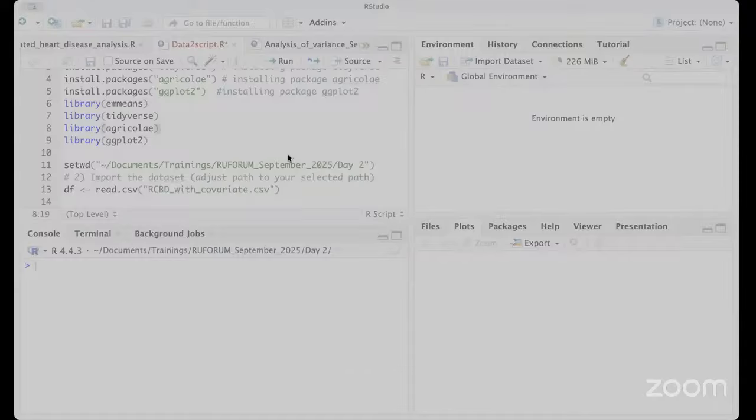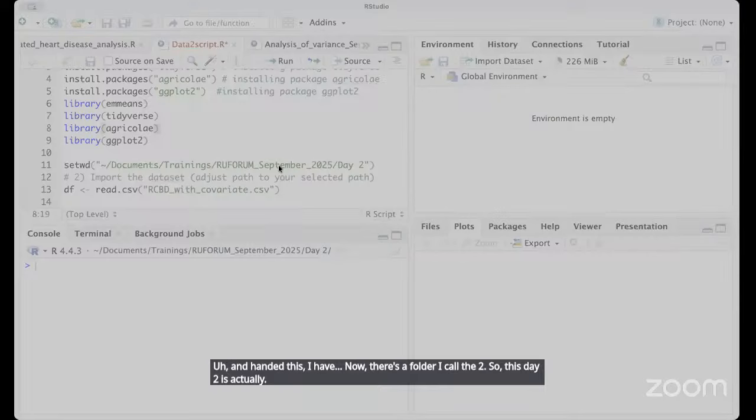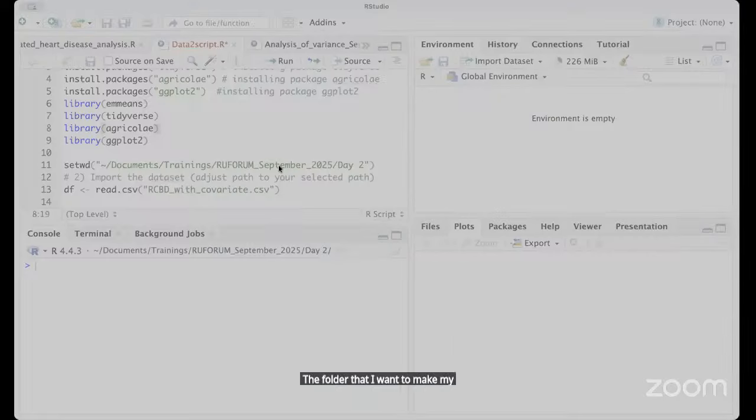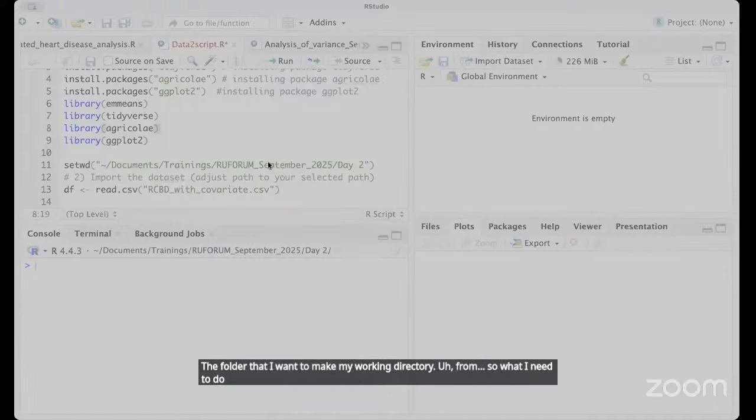I go to trainings. Under training, I have Forum. And under this, there's a folder I call day 2. This day 2 is the folder that I want to make my working directory. So what I need to do is tap on that.